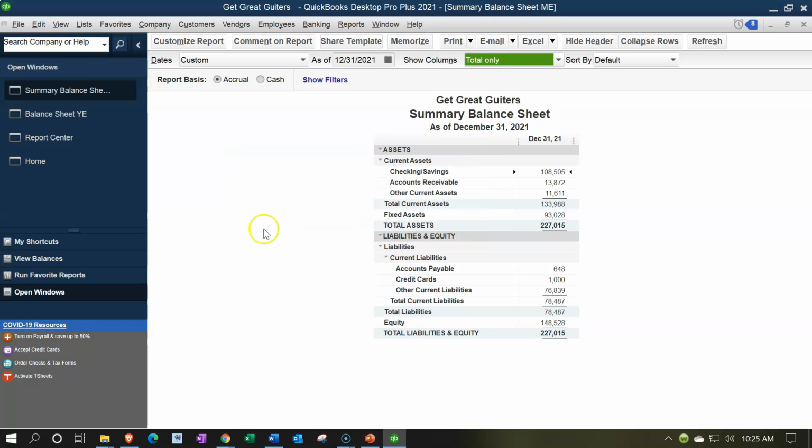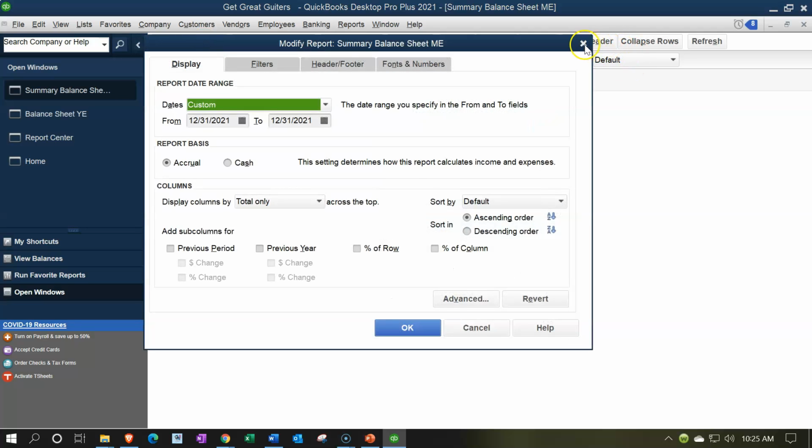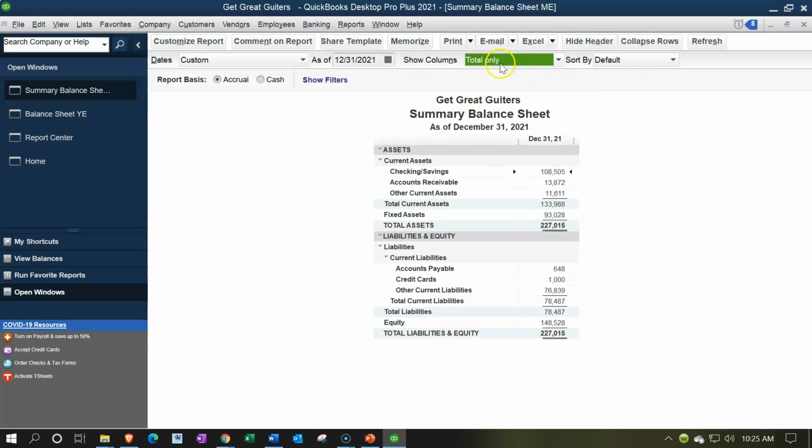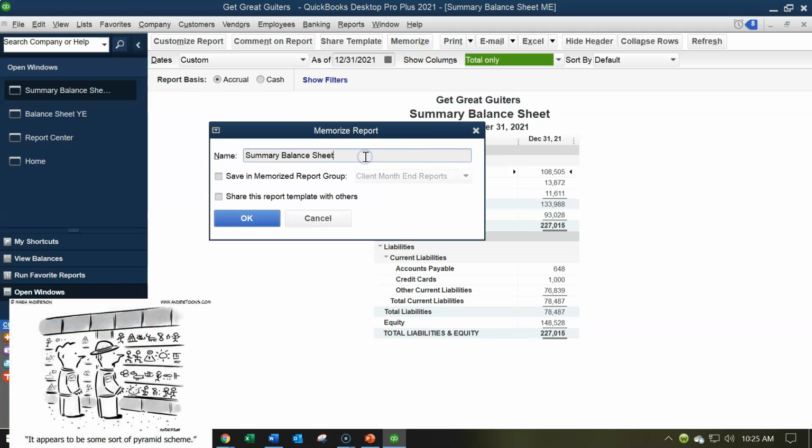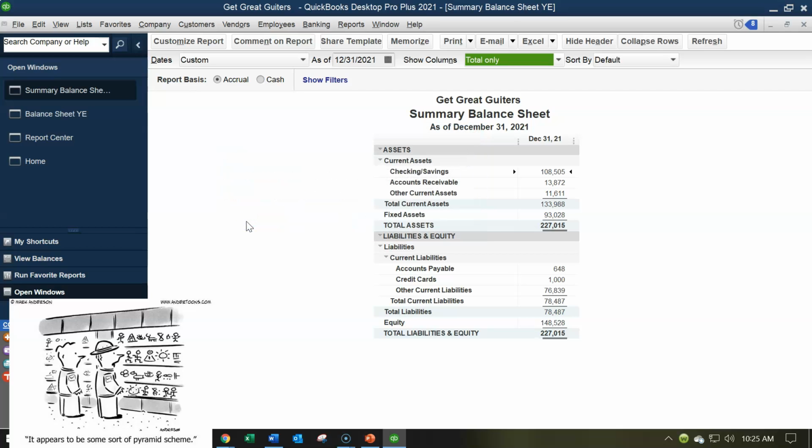And then I want that one in the year-end reports as well. So I'm going to customize reports, or I'm going to then memorize it again. I want this in new. I also want it in the year-end report. Year-end report, I want to memorize summary report in there as well. So year-end report. So there we have that.